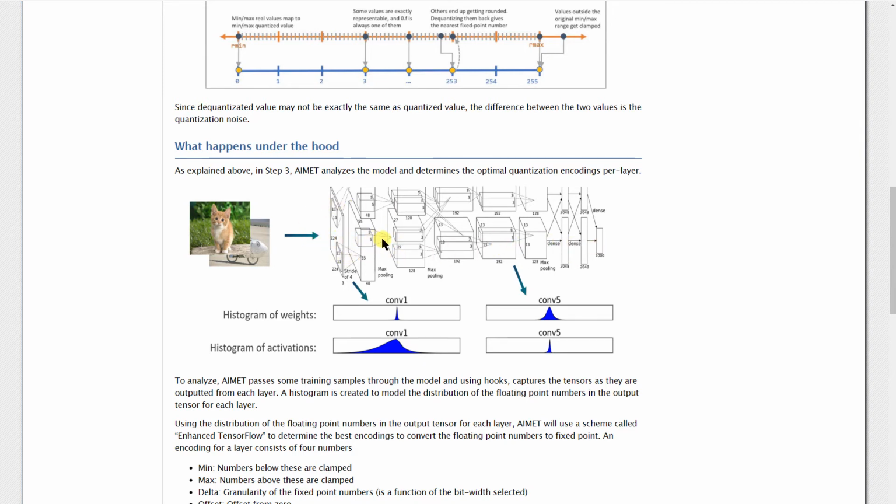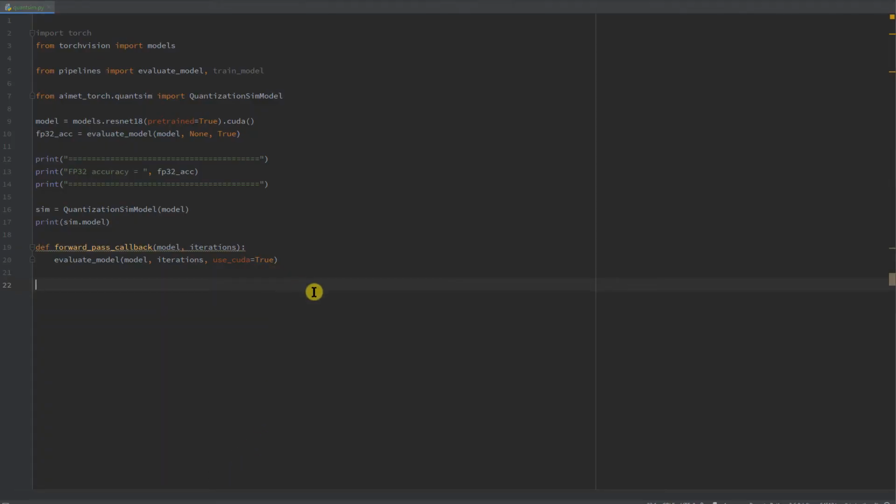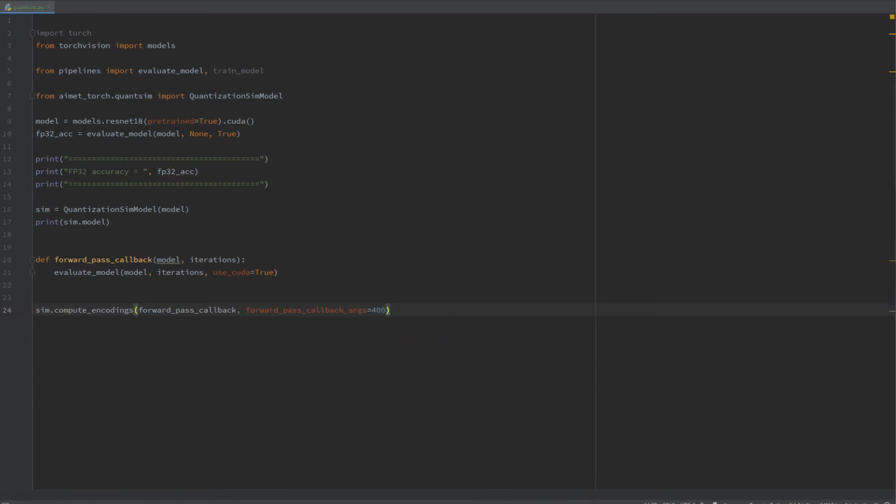To do that, we have to pass some data through this model. Once the data has passed, we can build these histograms, and with the histograms, we can find the min-max. So let me go back to the code. To pass data through the model, we need a callback method that AIMET would invoke to pass data through the model. I'm going to copy over some code and then talk to it.